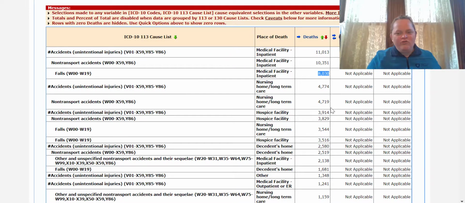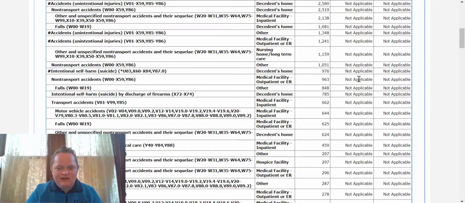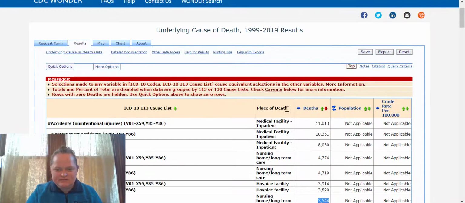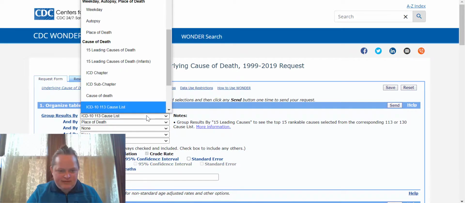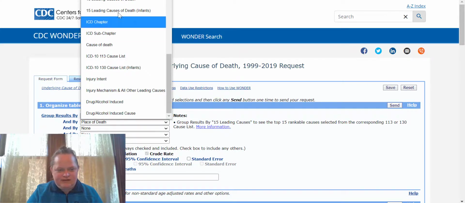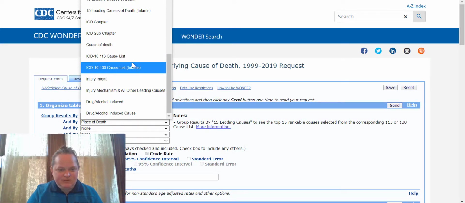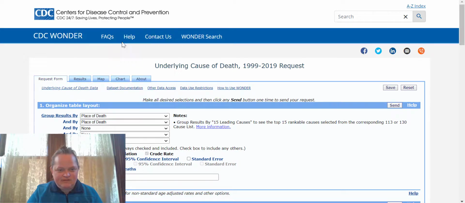So old people falling like in a hospital, and that's listed as their cause of death. That's not great. We have hospice, and so we have falls in a hospice. So we can kind of see, you've kind of got to be careful about some of these. Let's see if I can change this. As before, I'm going to change place of death, and then I'm going to do cause of death. I'm not going to do the cause list because it gives too many things.